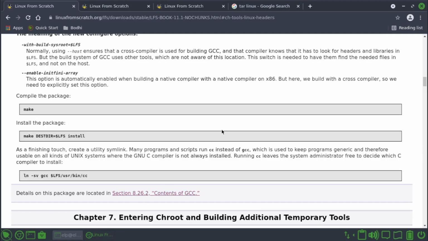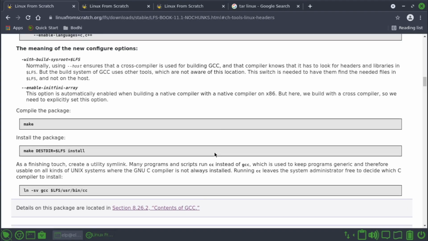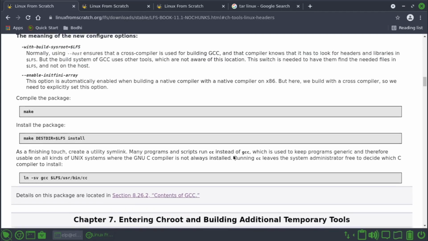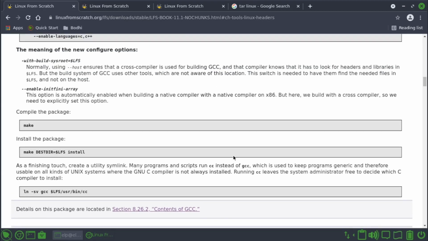Okay, so now we have the temporary tools built with the cross toolchain that we had. In the next episode, we will enter chroot and build some additional temporary tools. So that's it for now. That's it in this episode.